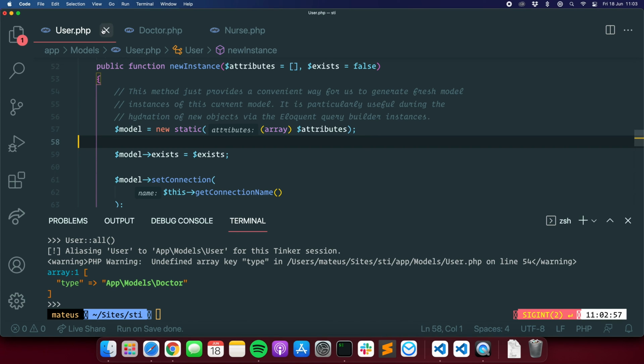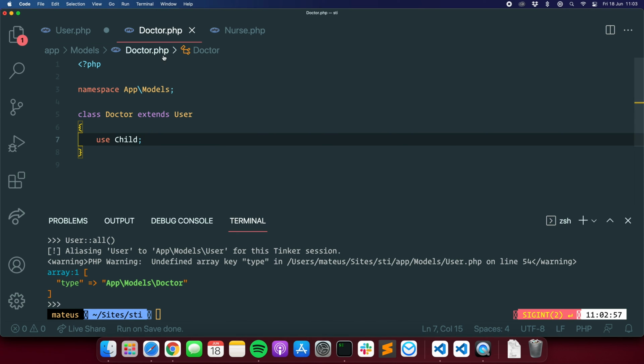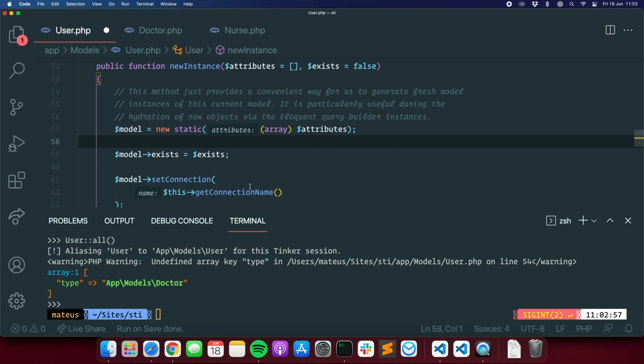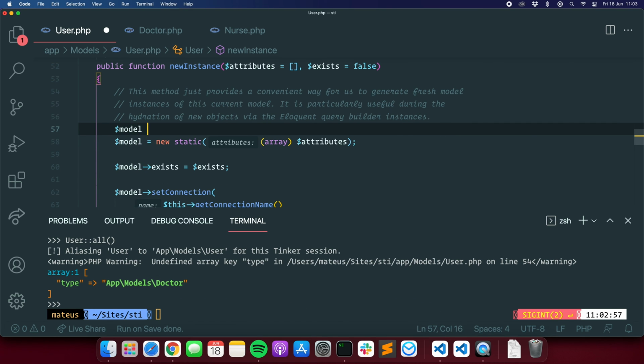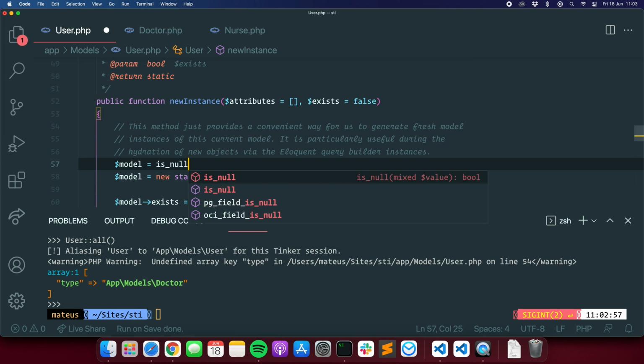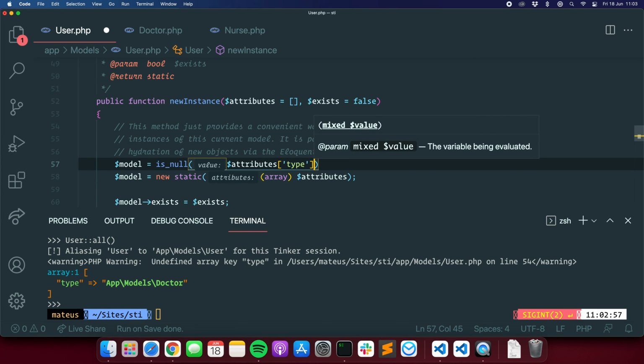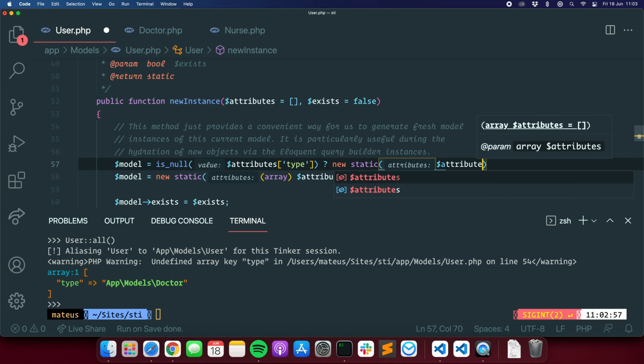So new static, which means we're calling new user in this case, or if we were on the doctor class, we would be calling new doctor. What we're going to do is something like this. Model equals, if the attributes type is null, we want new static attributes.